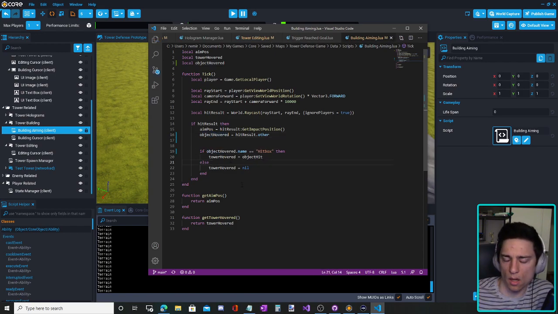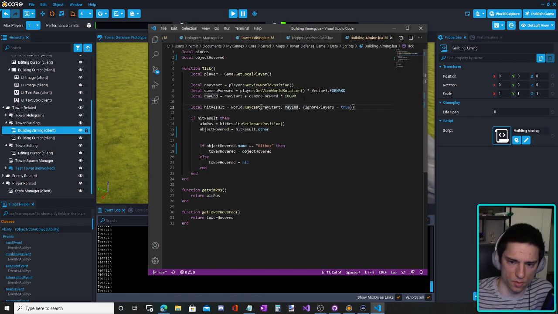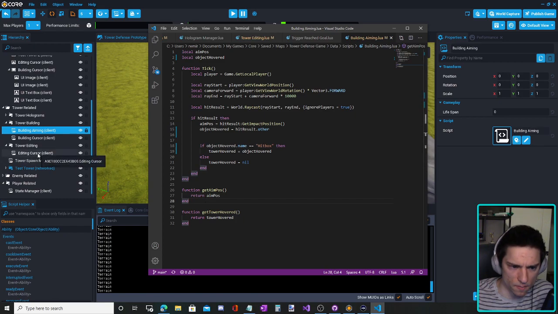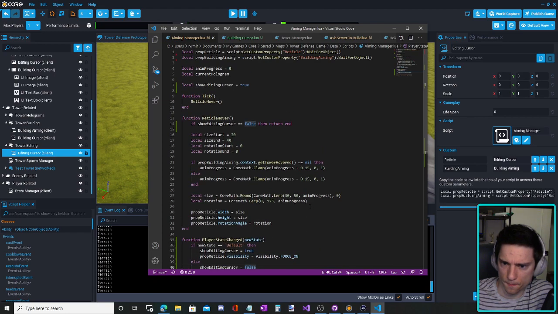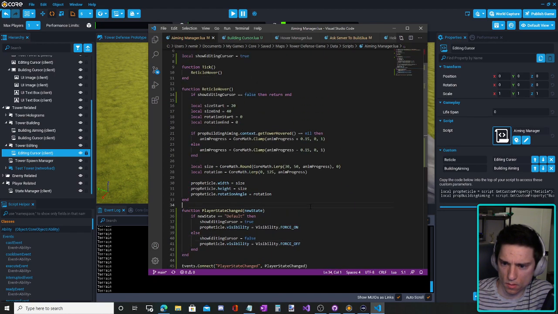Okay. I kind of just want to get rid of tower hovered completely and just do object hovered. If object, no, else tower hovered equals nil. Okay, so where am I using this? I believe I'm using this here. Right here. Get tower hovered if it's nil.